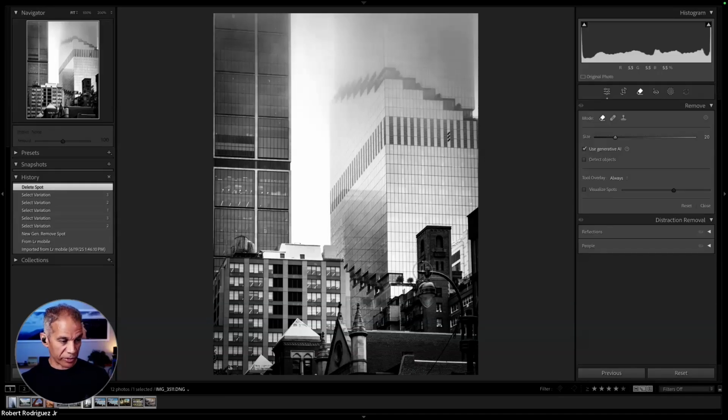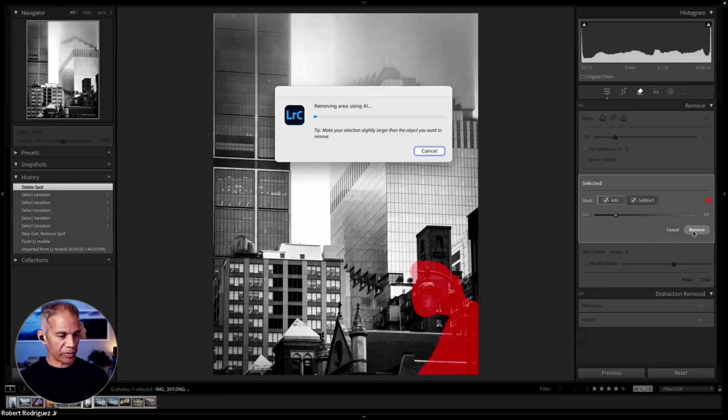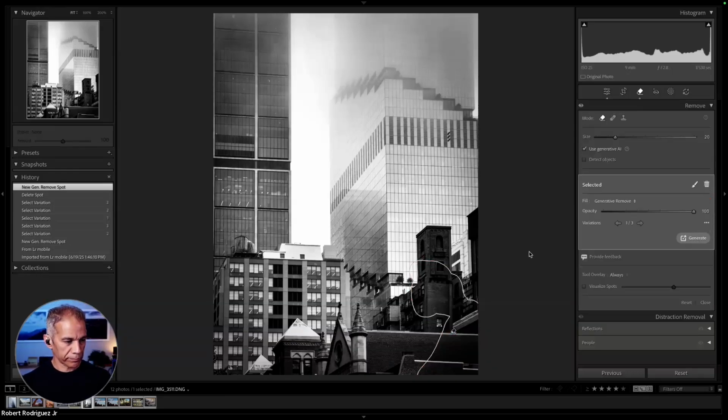Let's see, now that I remember what's behind there, I can have a better idea of which variation I want. Let's do it again. Again, click on remove. Okay, so that's pretty good. Remember, we checked it before I removed it, and it's just a simple rectangular building.